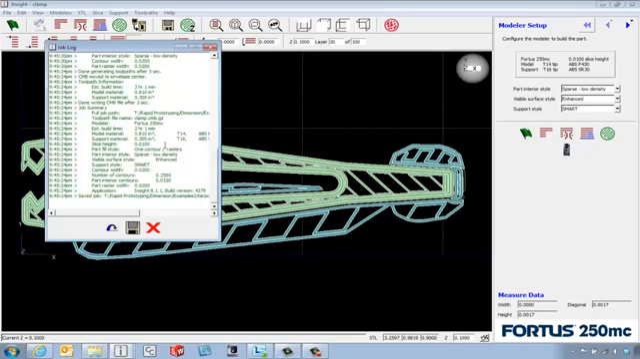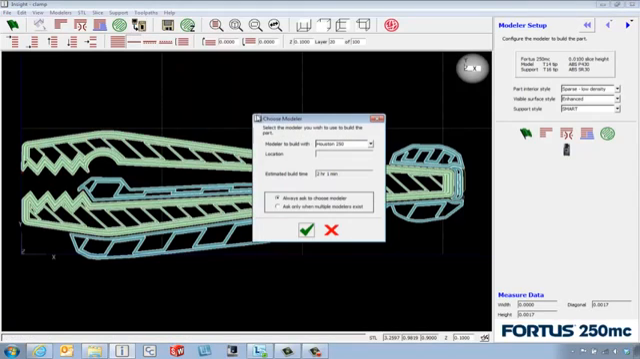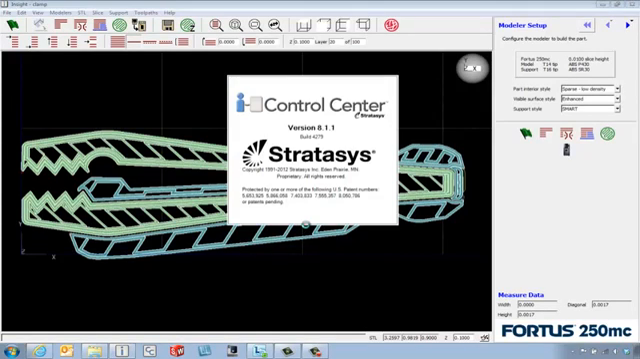Let's look at the log file again. We only knocked down a couple minutes on the build time, but we took 0.2 cubic inches of model material away. If we're happy with that, we can hit the build option and send this to the machine, Houston 250. That's going to fire up Control Center.